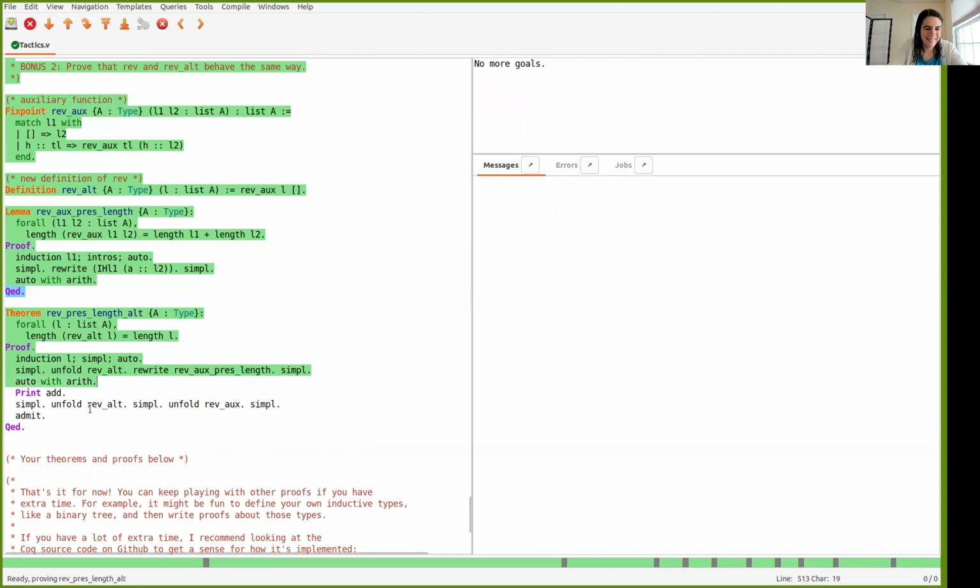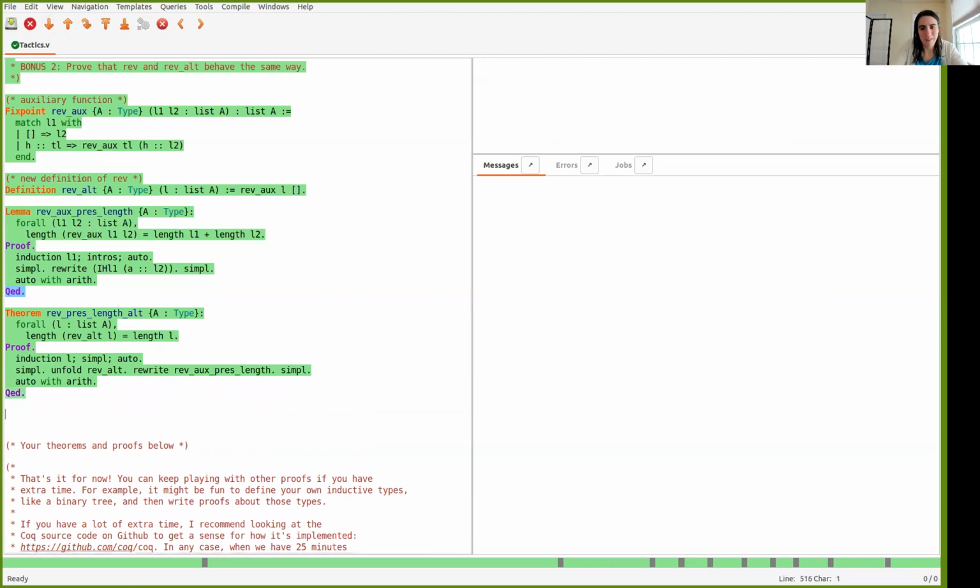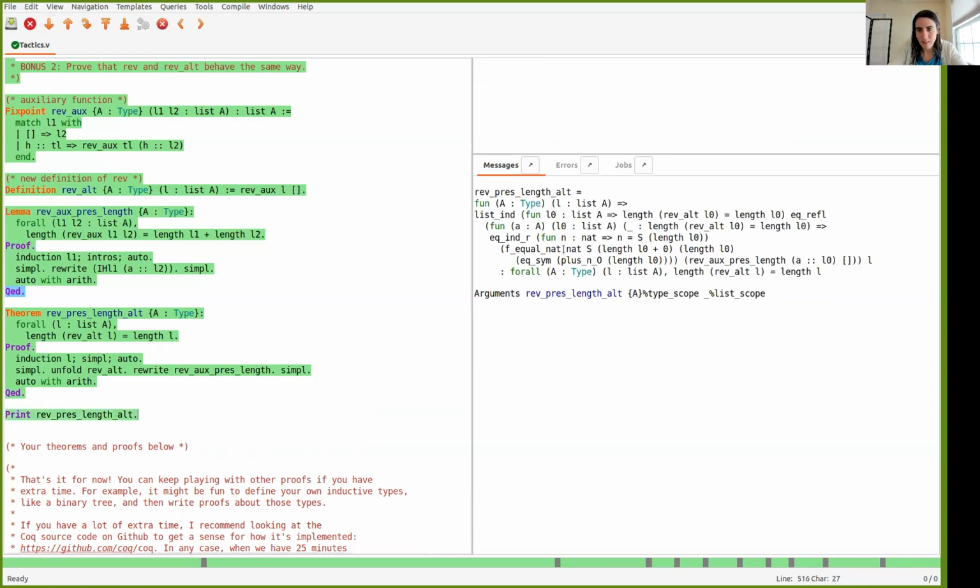Yeah. So you can see how useful these hint databases can be. And there are a lot of other things, like there are some tactics specifically for math, like LIA for linear arithmetic. So if we look at this, we can see it used a couple lemmas here with plus n0.